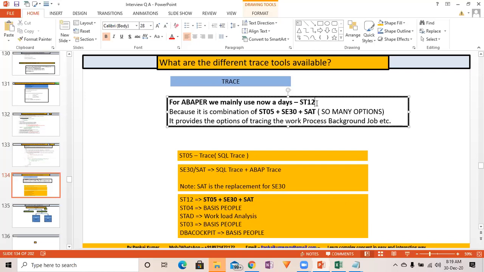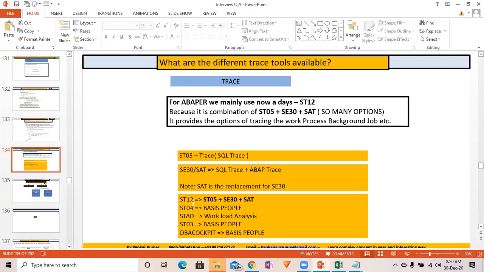ST12 is the combination of ST05, ST30, and SAT. So many options, so many things, in a single tool. In detail, I have already posted a video related to that on YouTube. You can go and check in more detail over there.